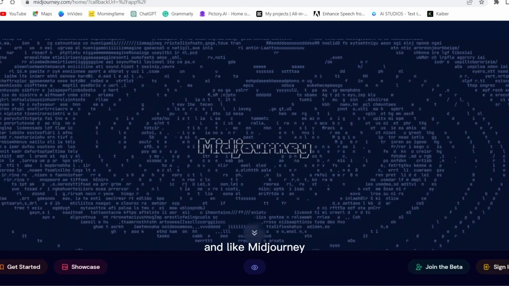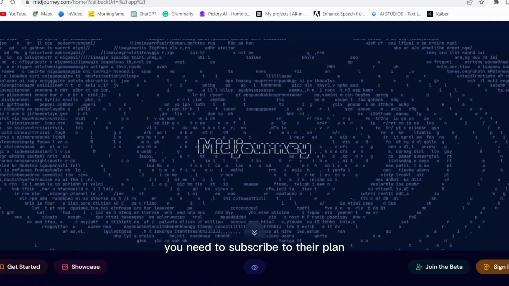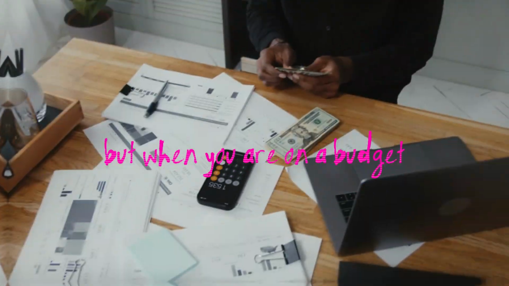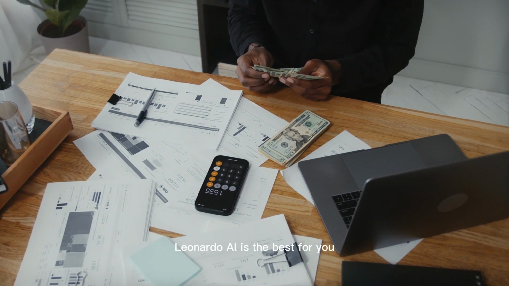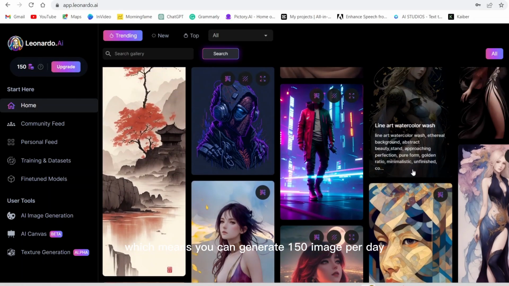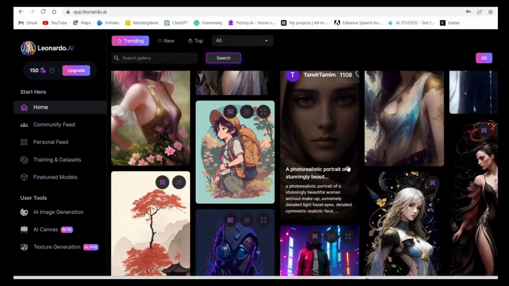Unlike Midjourney, you need to subscribe to their plan for almost $96 to generate 20 photos per day. But when you are on a budget, Leonardo AI is the best for you. As you can see, you have one token, which means you can generate 150 images per day.